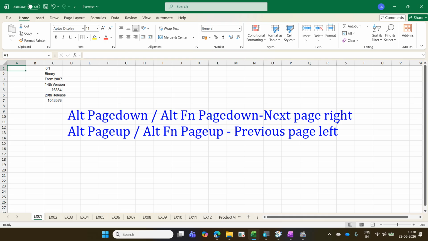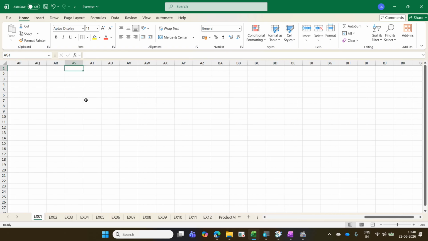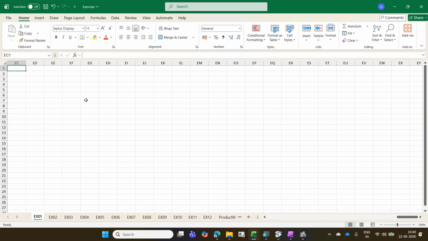Okay. Hope all are practicing it parallelly. If you are facing any challenges, please indicate. Done? Clear? Let me try here. Alt Page Down, next page on the right. Next page, next page. Previous page, previous page.